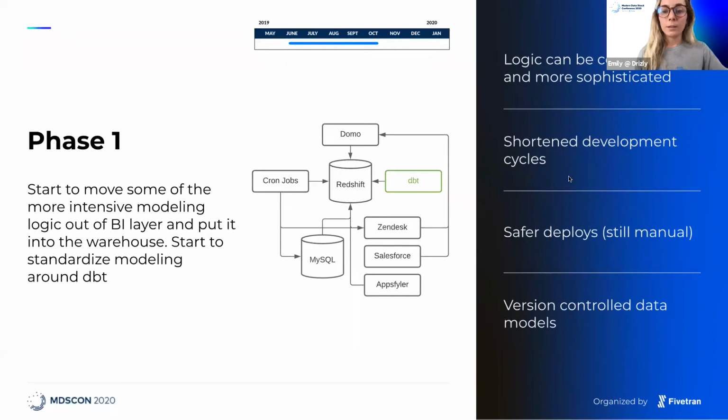So a lot of things improved just with adding DBT. Our logic could be centralized and much more sophisticated. We improved our development cycles with data modeling. We had a little bit safer deploys because we could just deploy our DBT project, but it was still manual at this time. And then we finally had some version control with our data models. And from here, I will pass it off to Dennis to talk about phase 2.